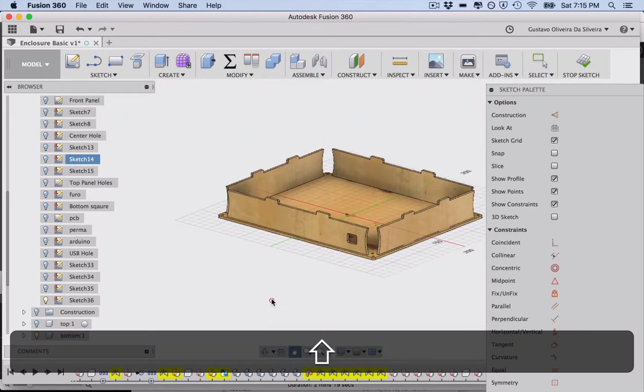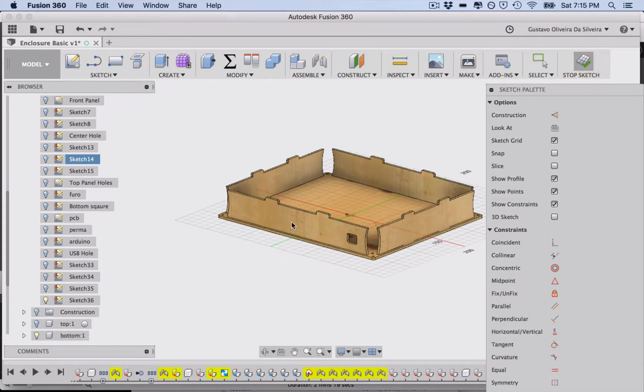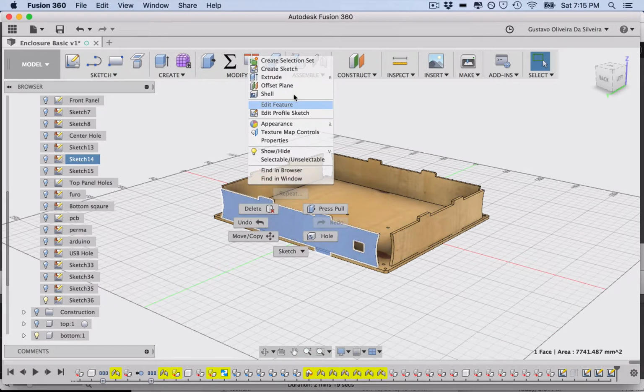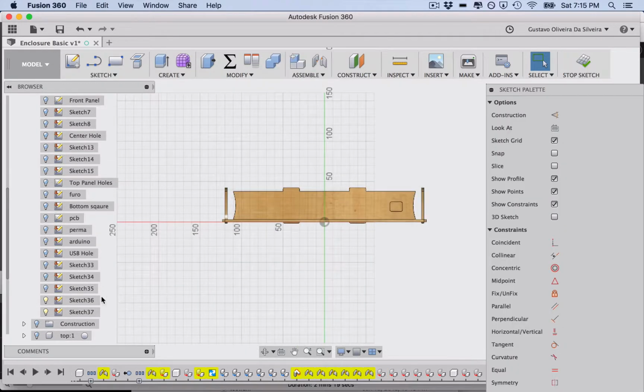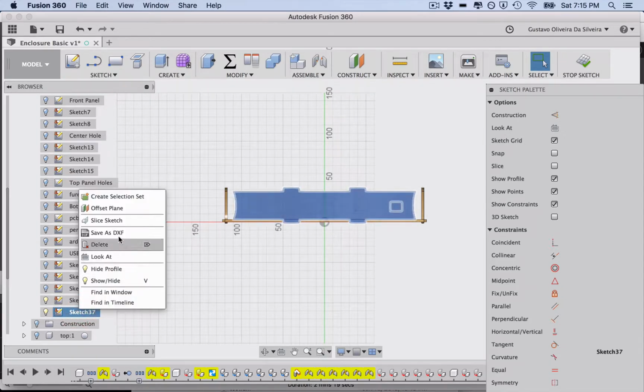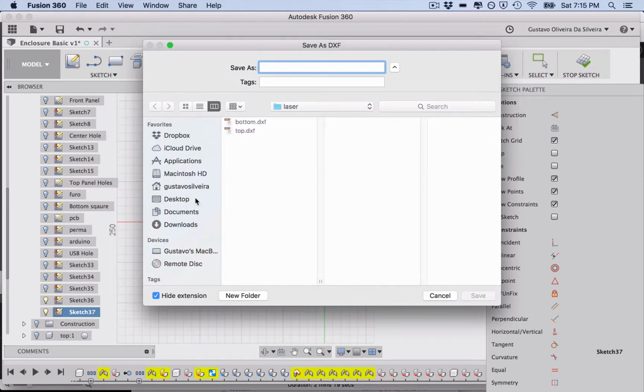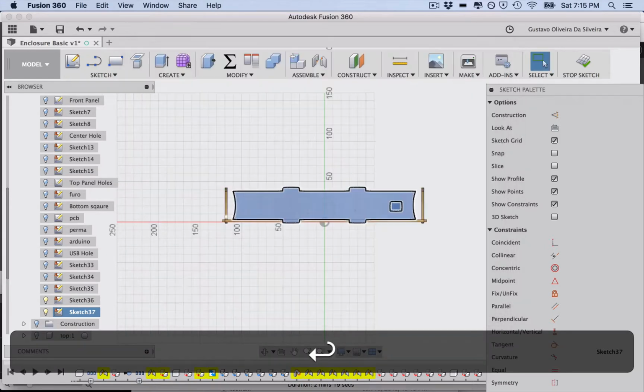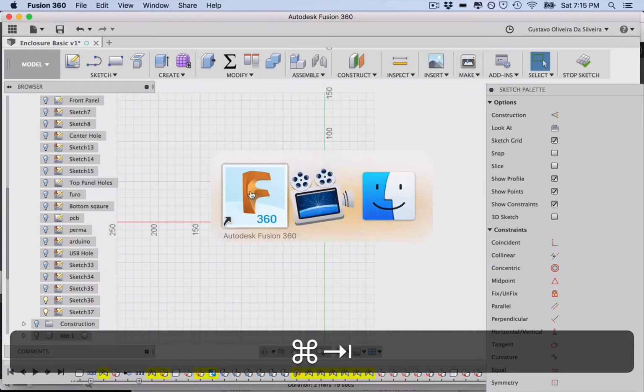the top panel. So let's stop here. Create sketch. Let's export. And so on.